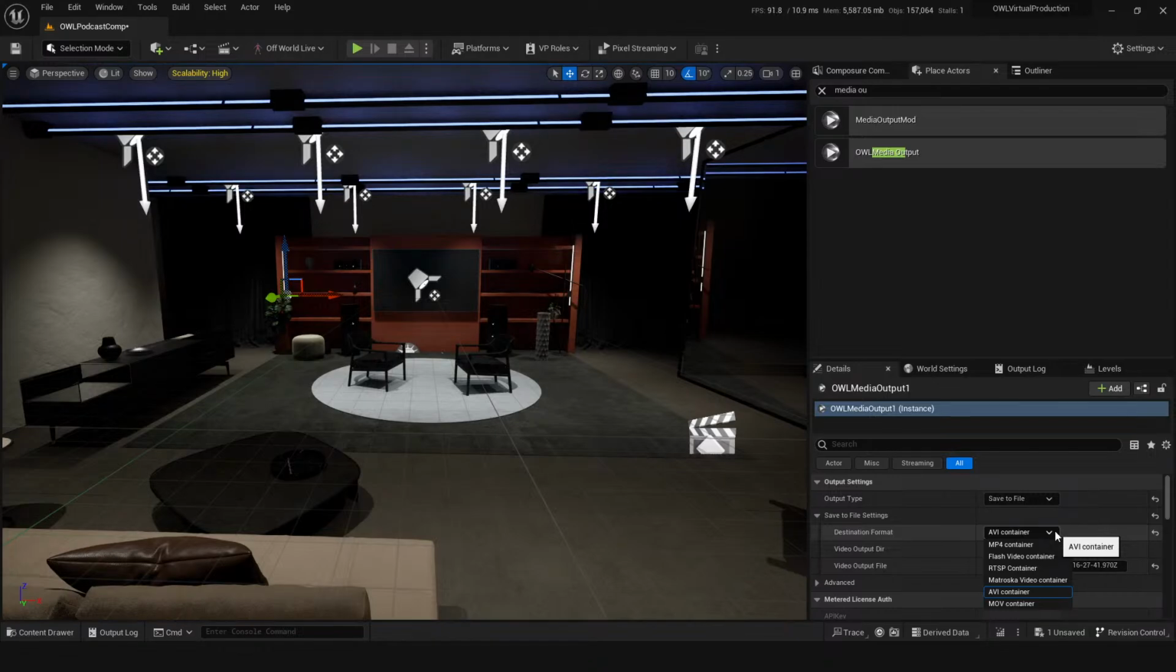Interesting. Yeah, these are all the containers we do. Matroska. But it's not Apple ProRes, is it? Yeah, I've tried OBS and TouchDesigner and the one in the OWL, but they are pretty much the same, I believe. Yeah, fair enough.